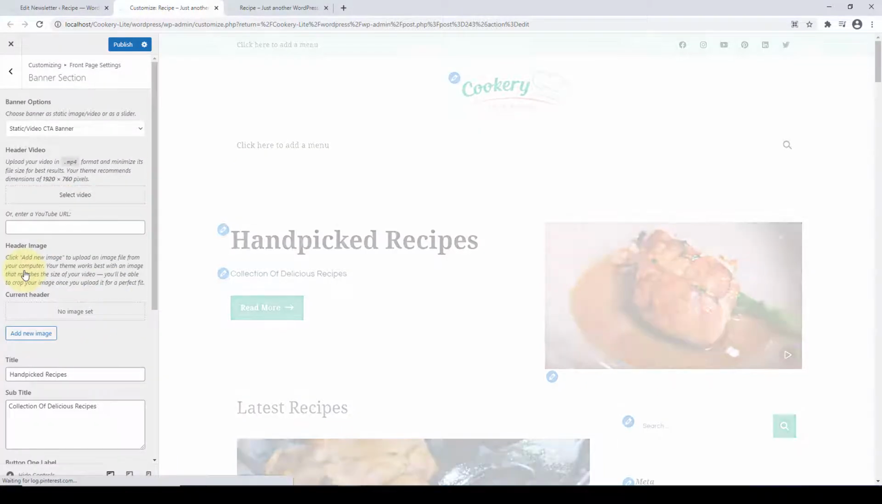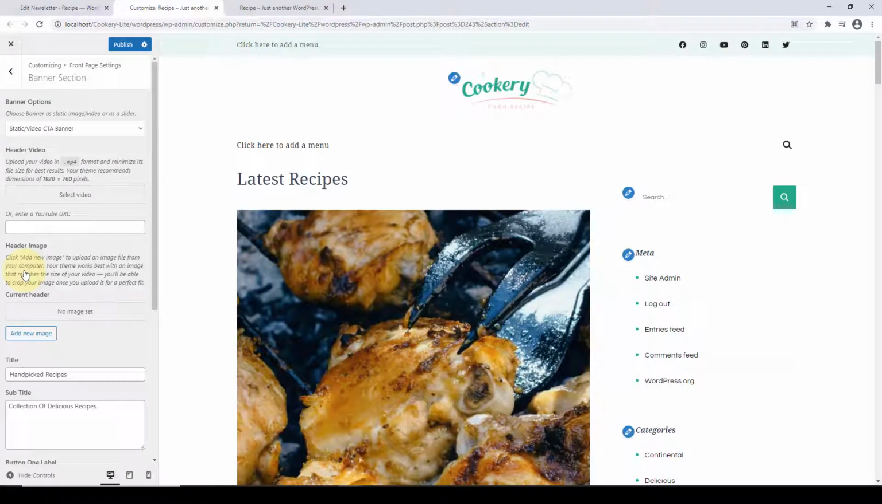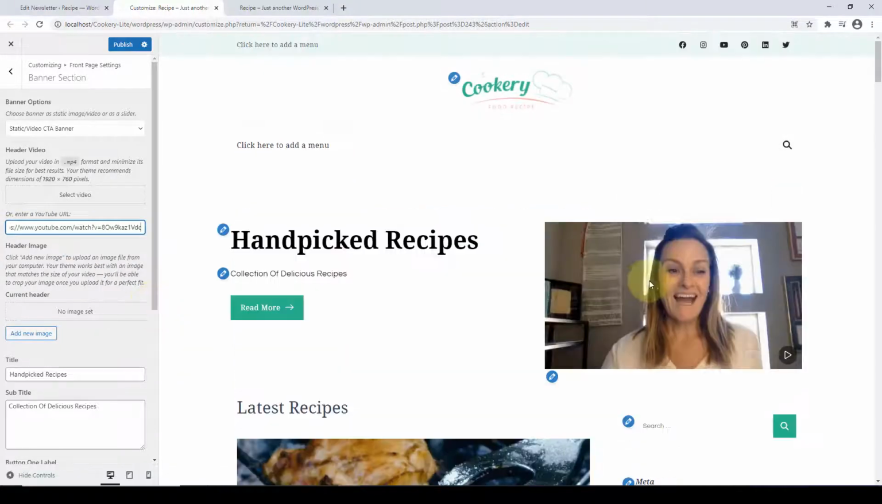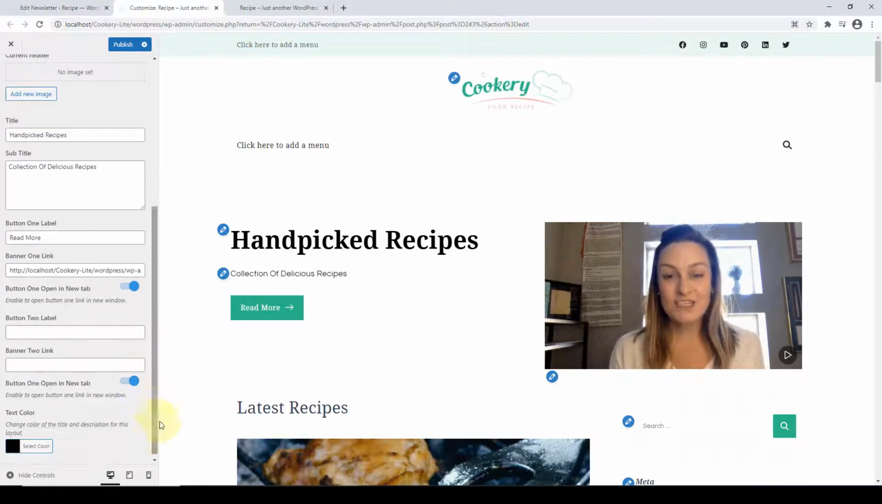Okay, let me remove this video. If you happen to own a YouTube channel and if you want to feature one of the videos from there, then you can also easily do that. Just copy and paste the link to your YouTube video and paste it over here. And your video from your YouTube channel will be featured here. The options at the bottom are the same for when you have a YouTube video featured as your banner.